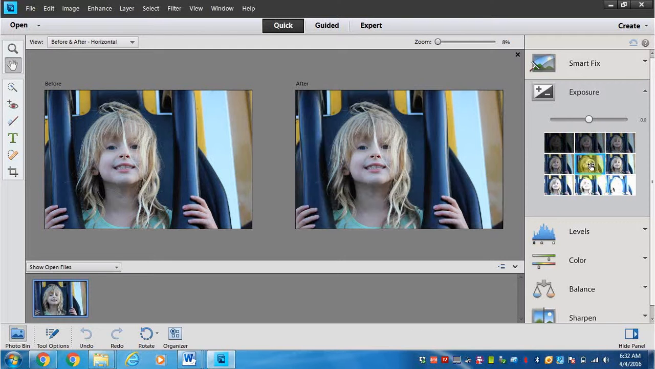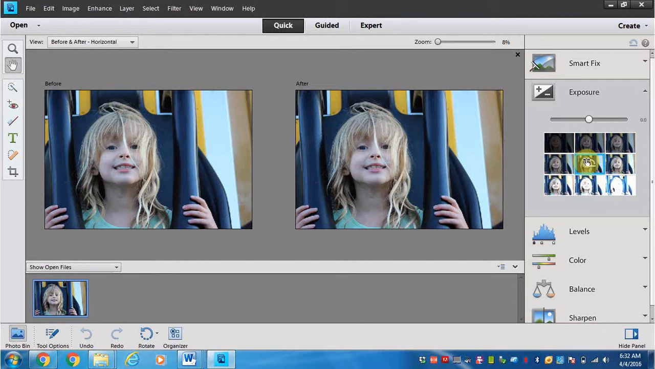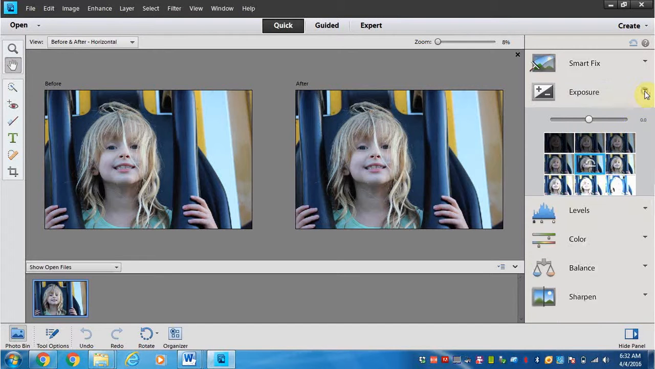And then if we go back to the original, which is here, and we go up a step, we can increase the exposure and go to the next one. And you can see that is now overexposed. Maybe that's an effect that we're going for. And then the exposure levels even go up. So that's how the exposure tool works in the quick mode. And we could use our slider here as well.